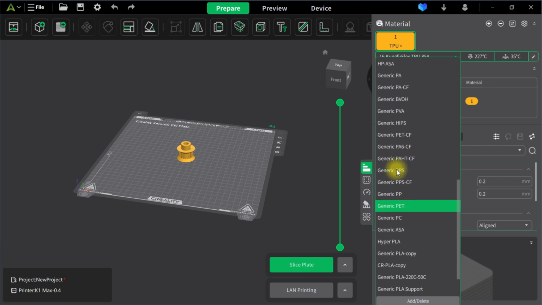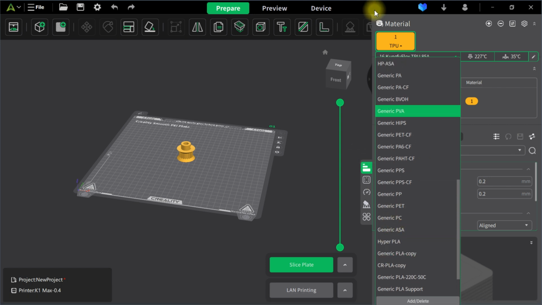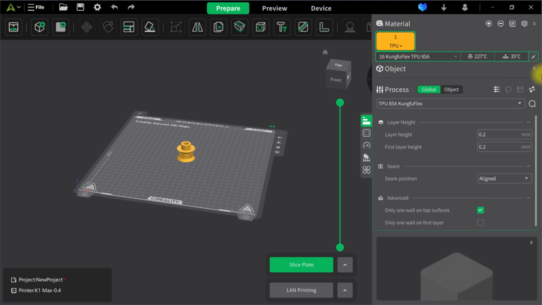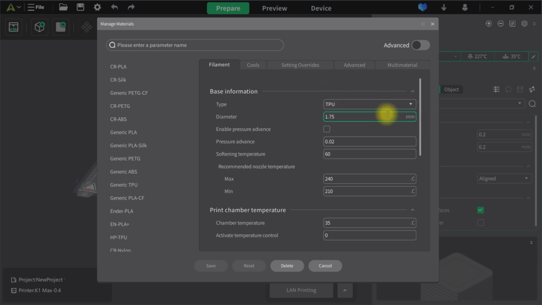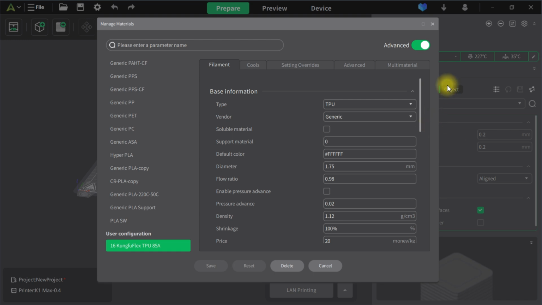Here I have chosen my Kung Fu Flex TPU 85A material. If you haven't modified anything yet, you can choose something like CR-TPU, and then modify the file for your needs, as an example. The temperature is set here to 227 and 35 degrees for the bed. You can make changes to this here. And again, you should turn on the advanced button here.